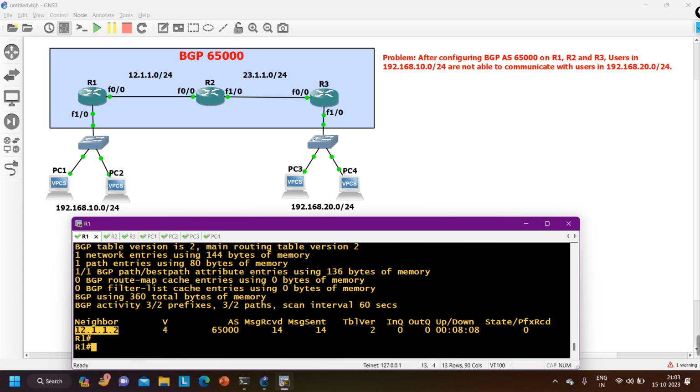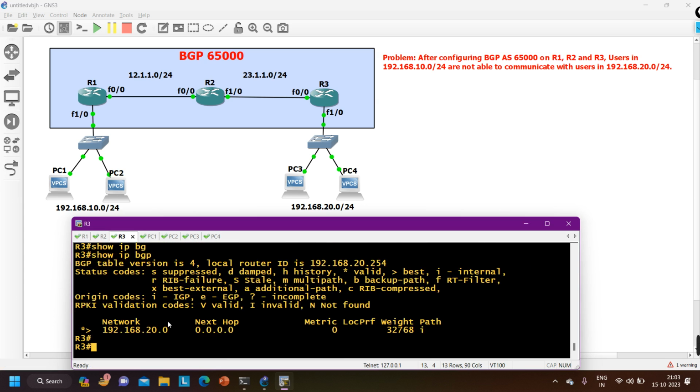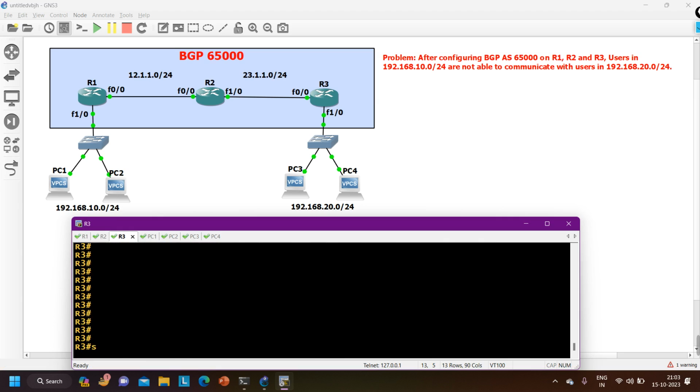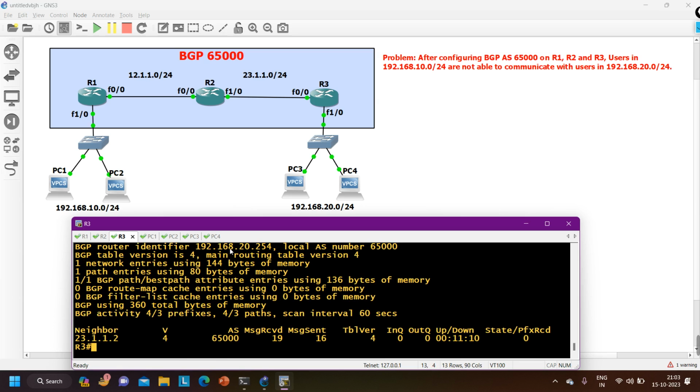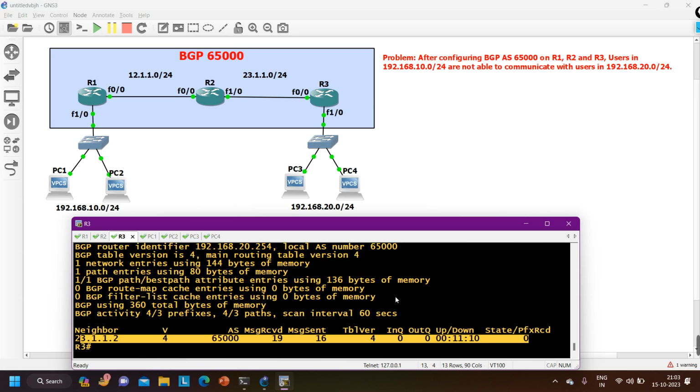neighborship. Then on router number 3 we can also verify the BGP neighborship. So IP BGP summary. Here router 3 also has one neighbor, that is 23.1.1.2, the IP address of router 2. So this neighbor is also fine, here we don't have any problem.